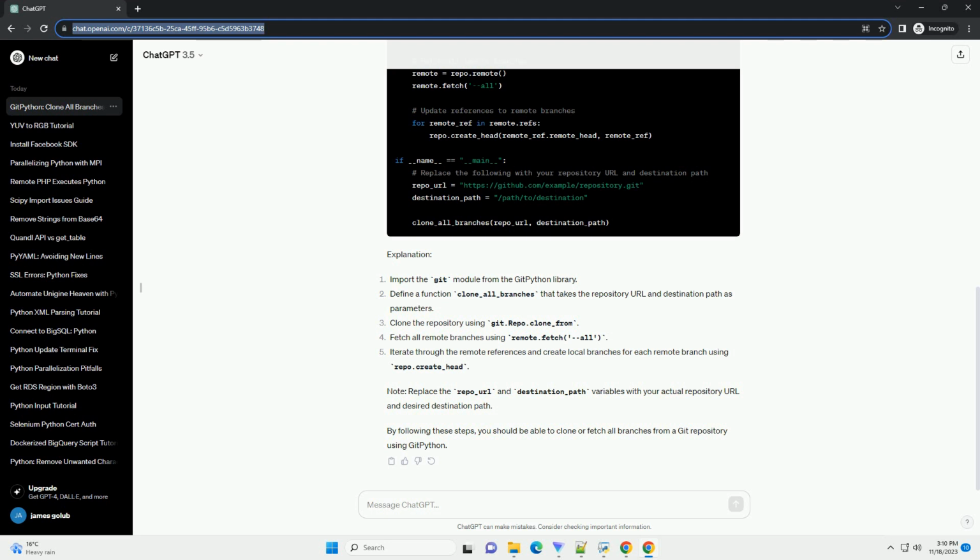Prerequisites. Common issue. When attempting to clone a Git repository using GitPython, you may find that not all branches are cloned. This can be due to the default behavior of GitPython, which only fetches the default branch, usually master or main. Solution. To clone or fetch all branches, you need to explicitly fetch each remote branch.